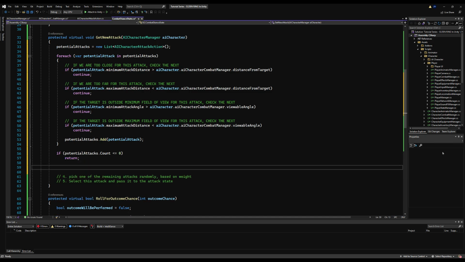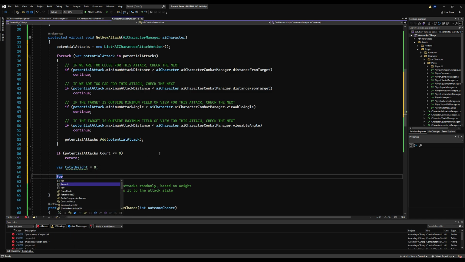You should throw a message if you want. That way you'll know what's up, because otherwise nothing will happen here, and you'll probably be stuck on the combat stance state forever. Next, we're going to make a variable here for total weight.